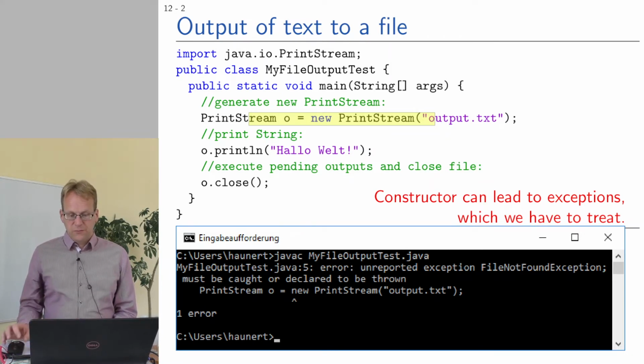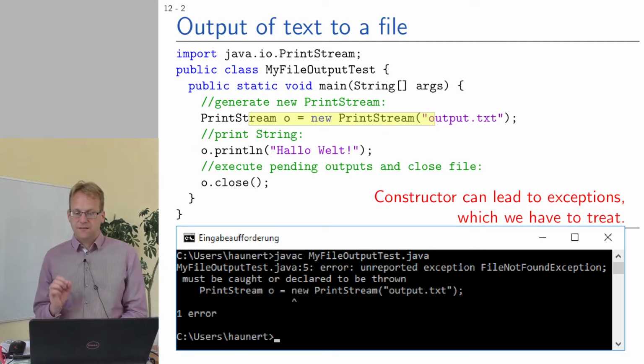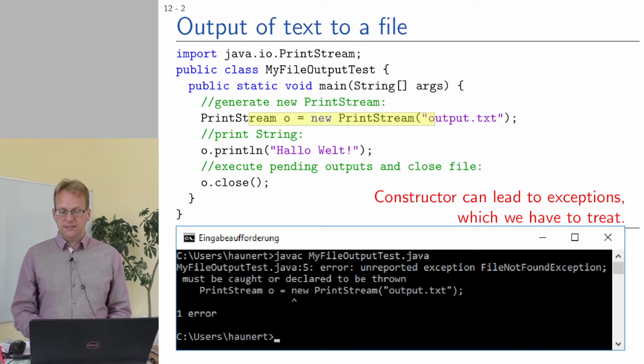Namely, there is actually here the information that this constructor may throw an exception, namely a file not found exception. And this exception is an exception that we must not ignore. So the compiler requires us to handle this exception. Well, I'm not going into the details here about how to handle exceptions. That would be a chapter on its own.